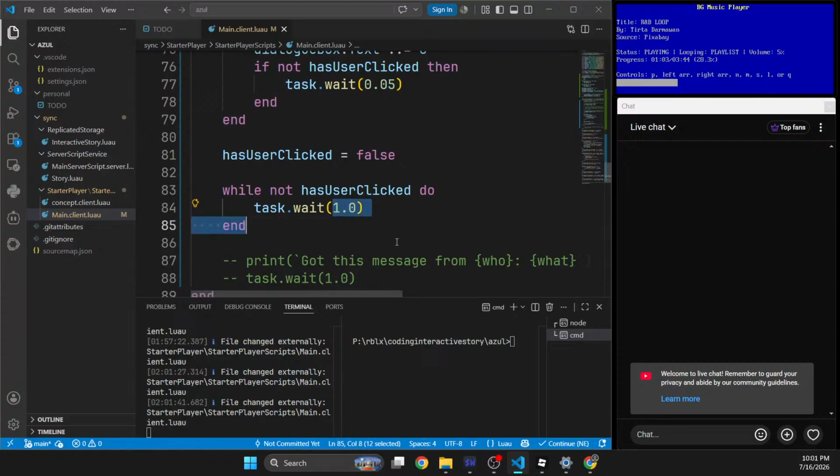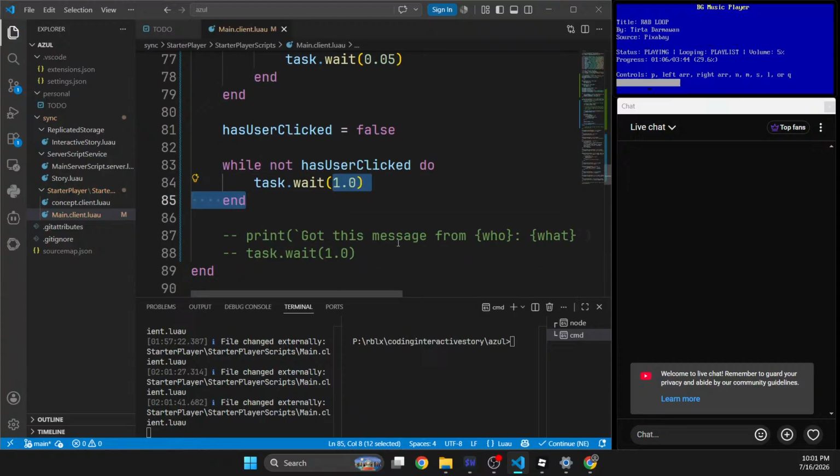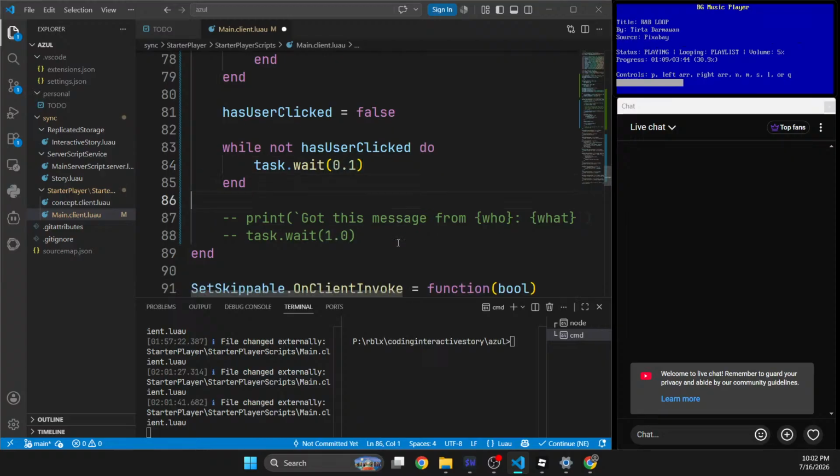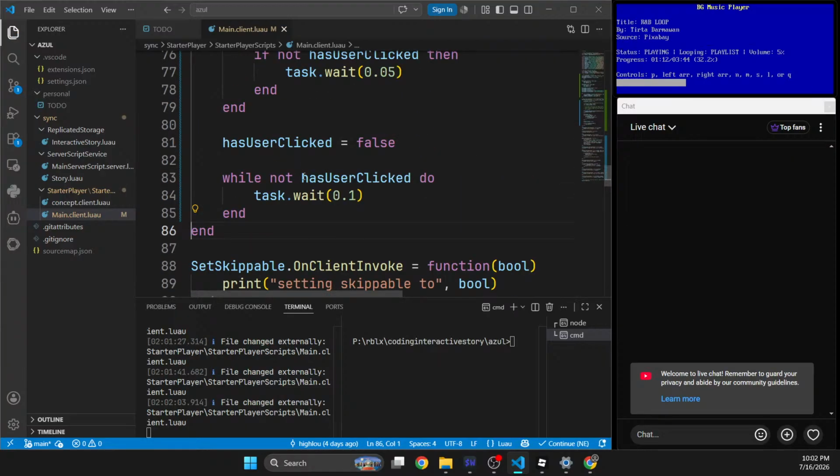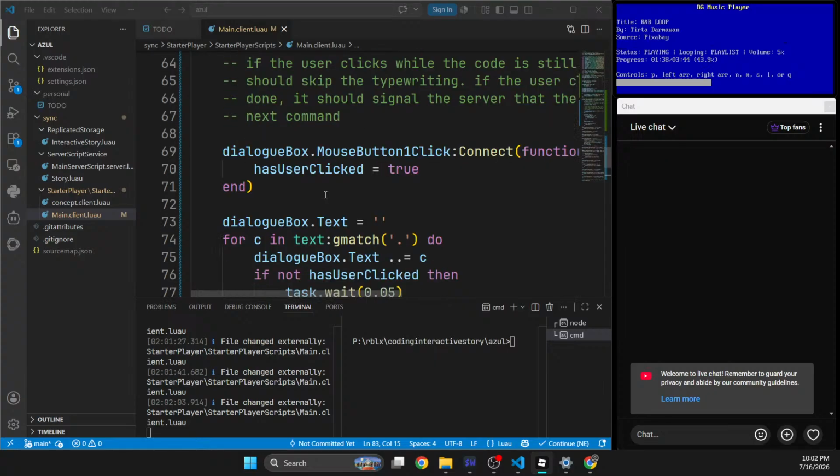Until the user clicks. And I guess we'll wait a little faster. Let's do 0.1. Let's do that. So let me see if it actually works. Oh, it does skip. It's working. Oh my gosh, it's kind of working, eh? I like it. So then how do I disconnect it? How do I disconnect the function? No, if it goes outside of scope.